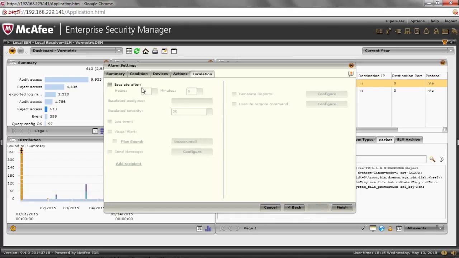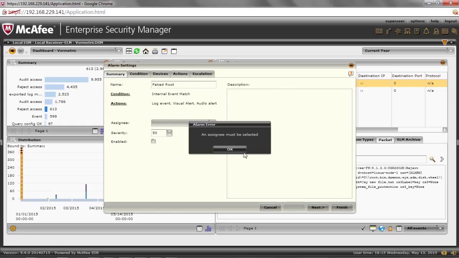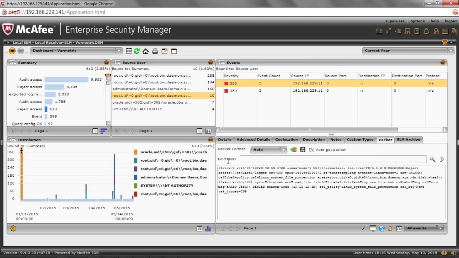So click Next. I could have it automatically escalate if no action has been taken after a while. I'm going to assign it to specific administrators at this point. And we can finish.